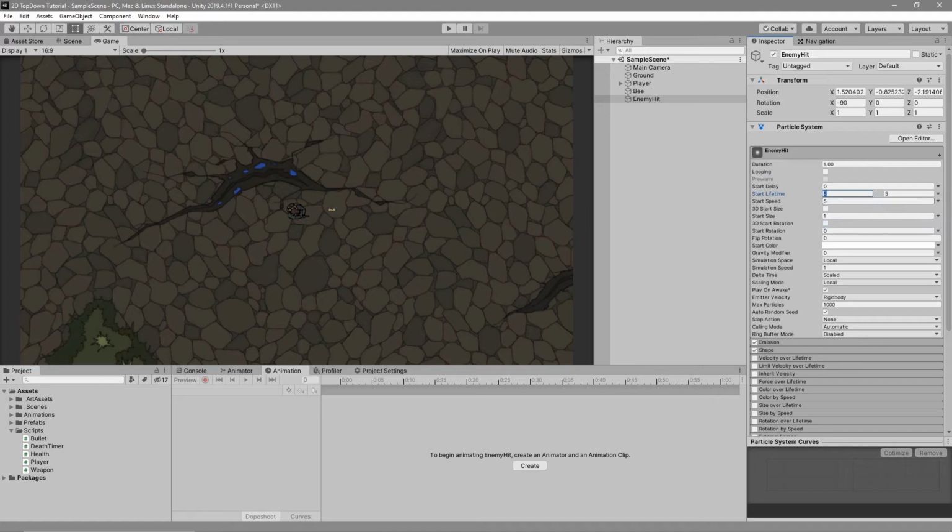Start life between two constants, 0.1 and 0.2. We also want the start speed of our particle to be between 20 and 50. We want our start size to be between two constants as well, which will be 0.1 and 0.2. And then our simulation space will be world.